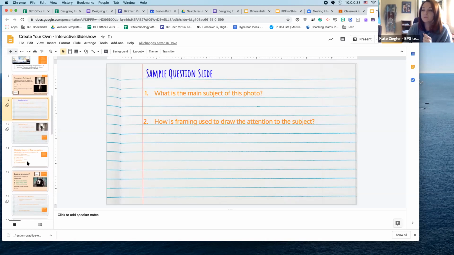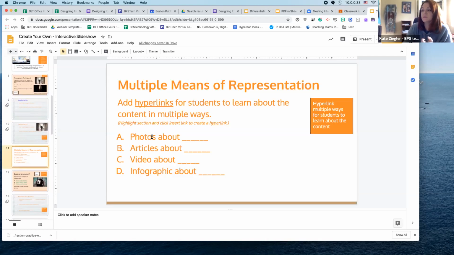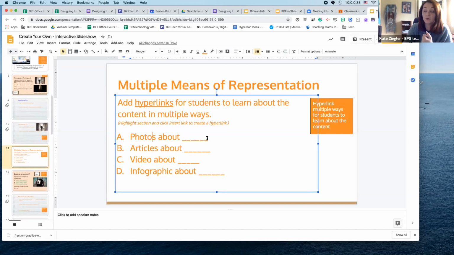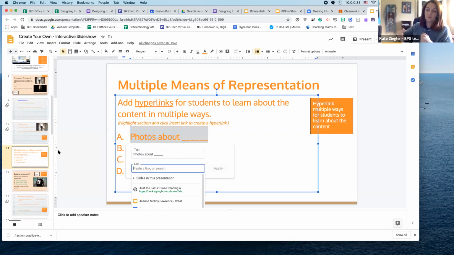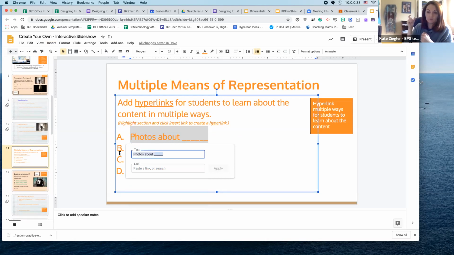Okay. For multiple means of representation, some suggestions are hyperlinking photos, articles, videos, and infographics about the same topic, and allowing students to choose which ones they want to interact with. And one key with this is, if I'm going to put photos in, I want to go to Insert, Link. So say I'm going to link to a site with photos. I'll put my link in here, but I want to make sure I change my text to tell students what it is they'll be clicking on. So making sure that our links have clear titles and they're not just URLs is really important too.